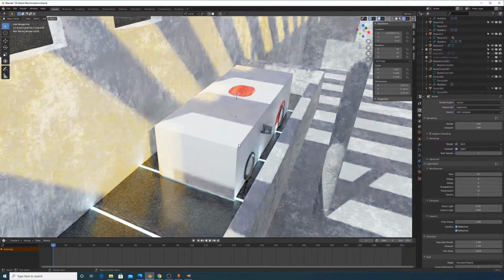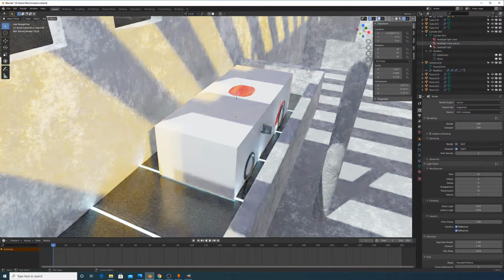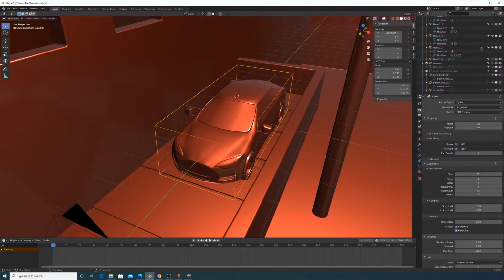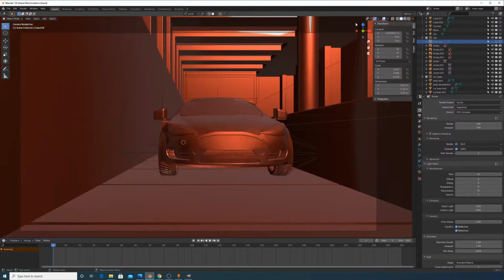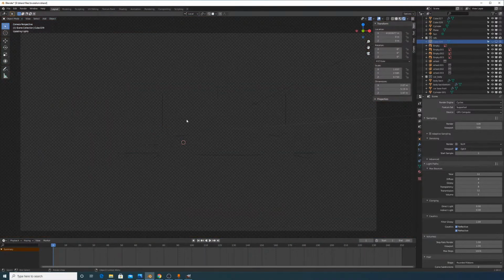Not sure what this cube is. Oh. Cube 029. Okay, I gotta get rid of that. Yeah, that shouldn't be there. Now everything should be working. Let's go to the render and take a look.